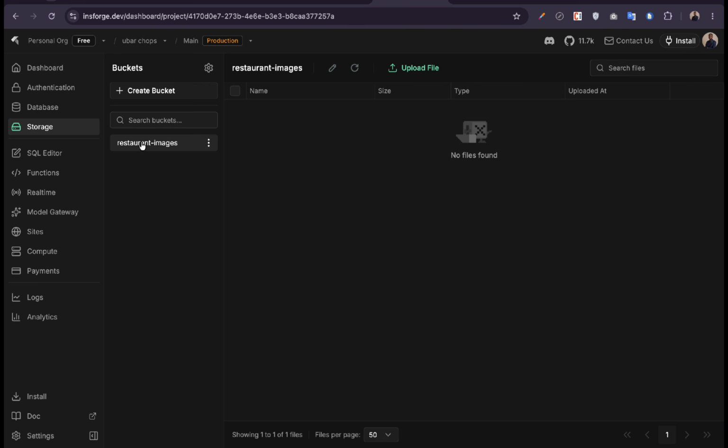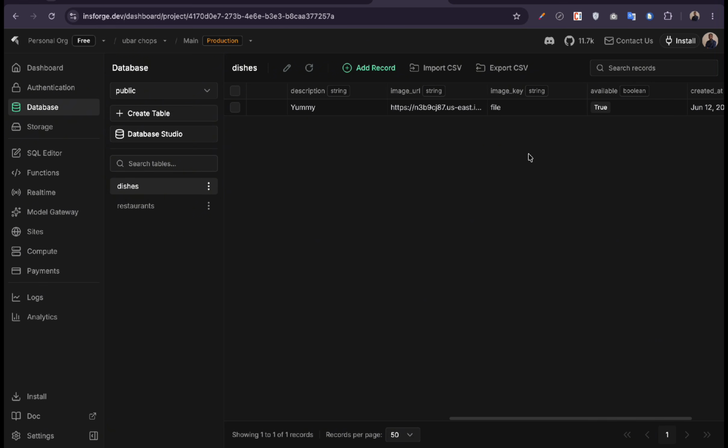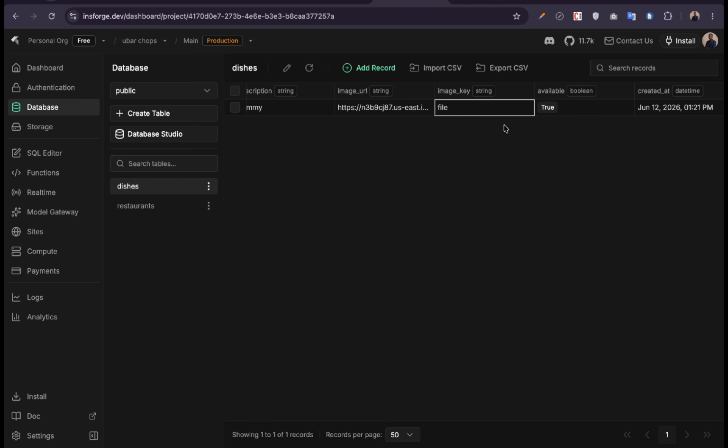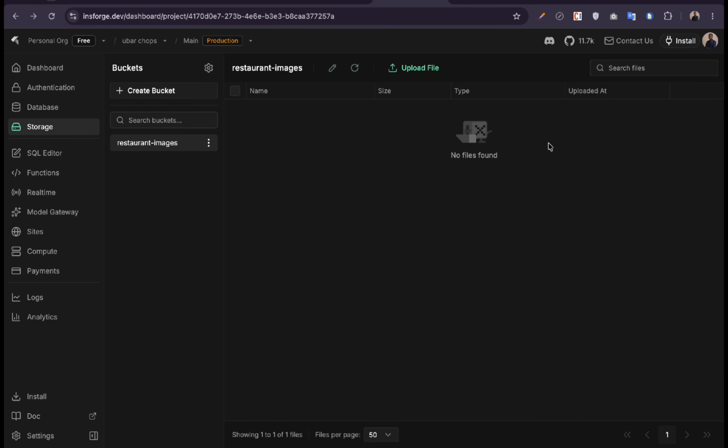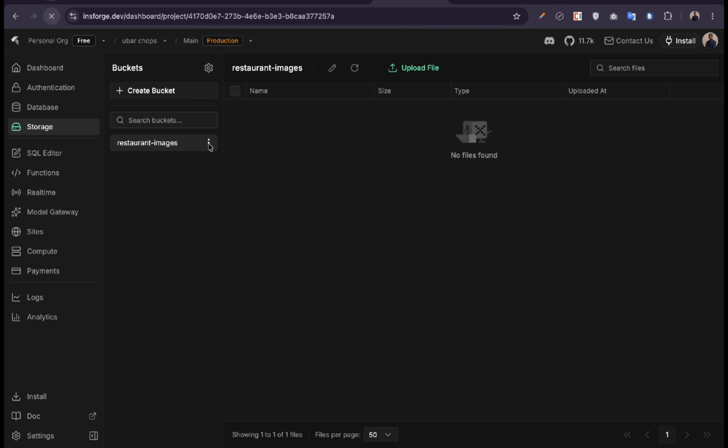Let's see what images exist there. I'm not seeing any image key string file. So storage, let's refresh this. Okay, so there's one image, but it's 0 bytes. Now why is this happening?